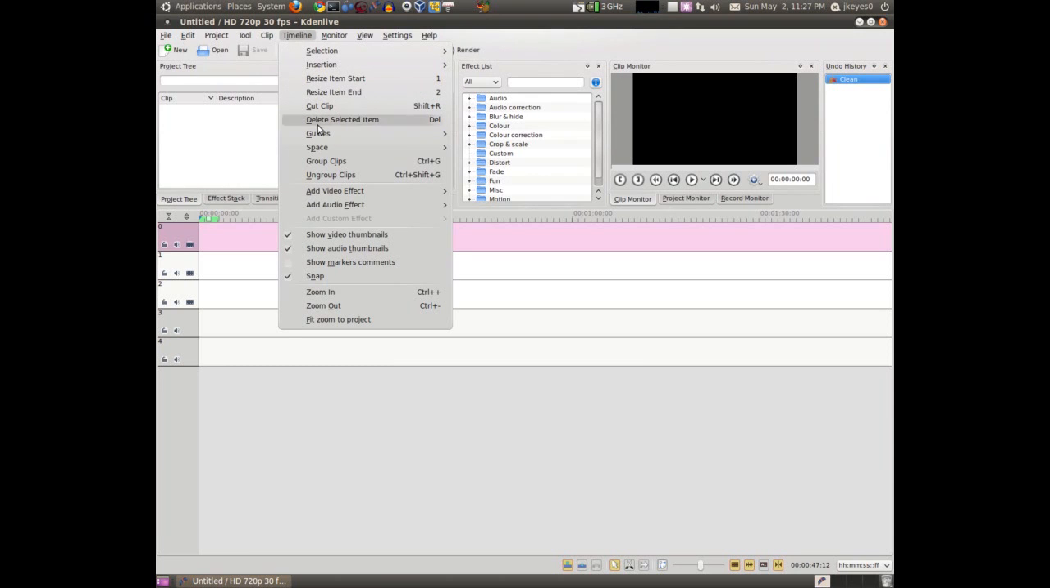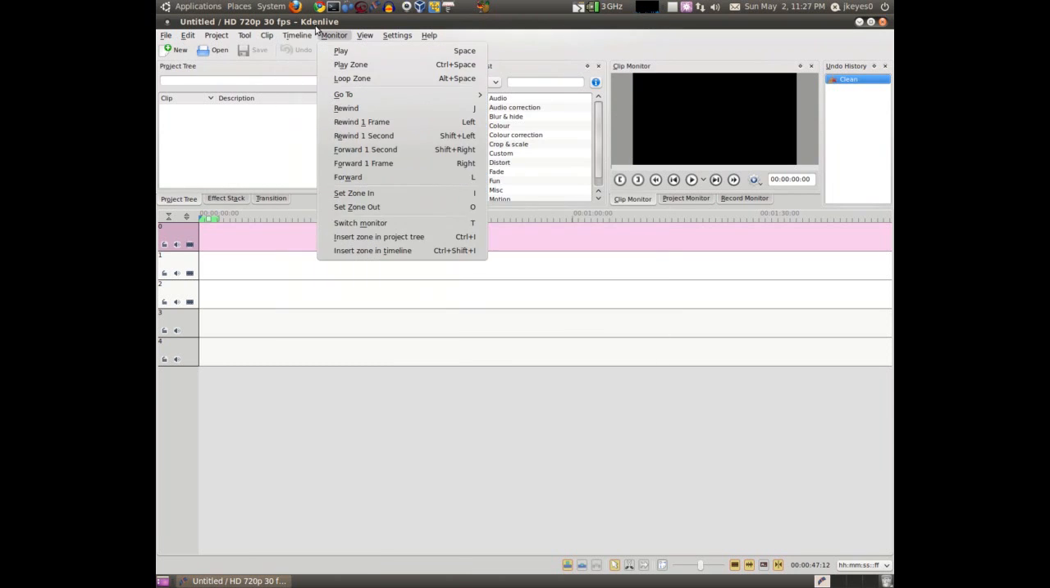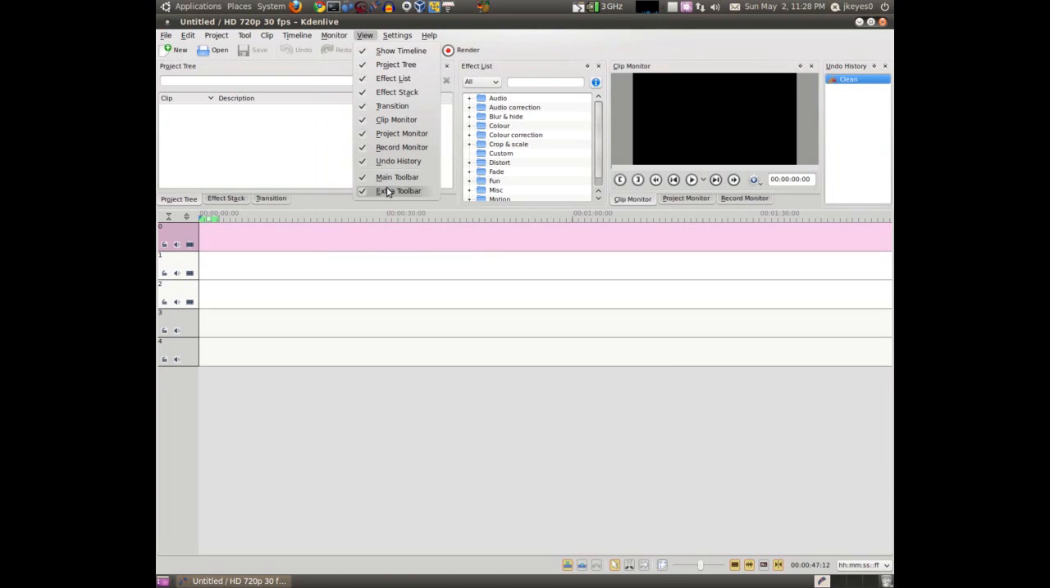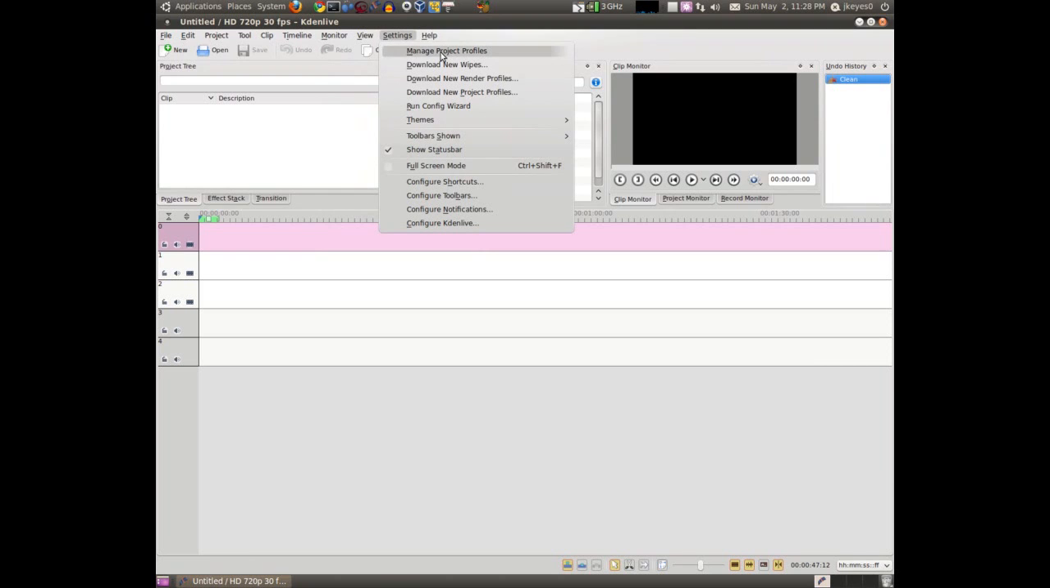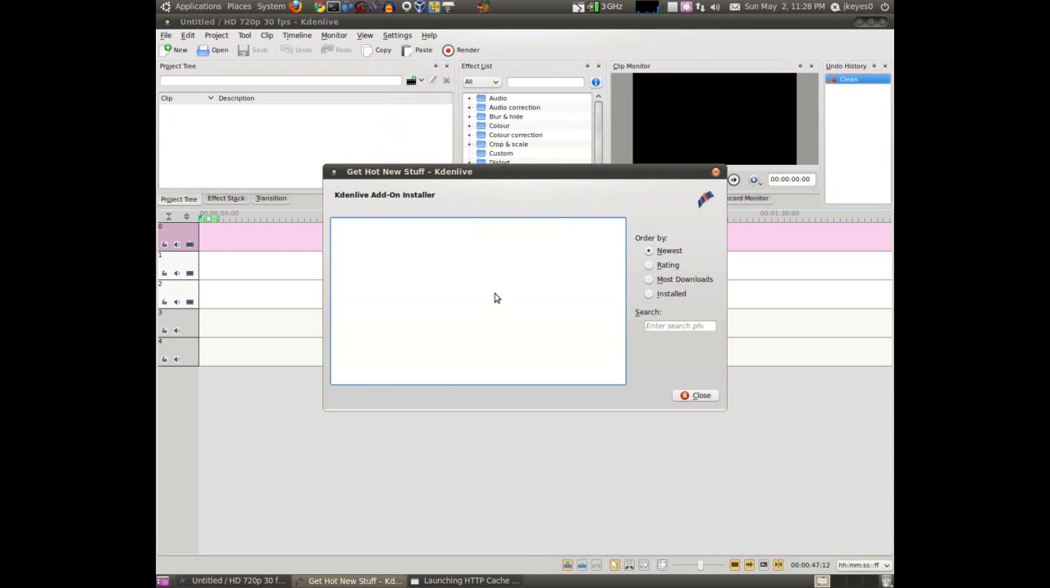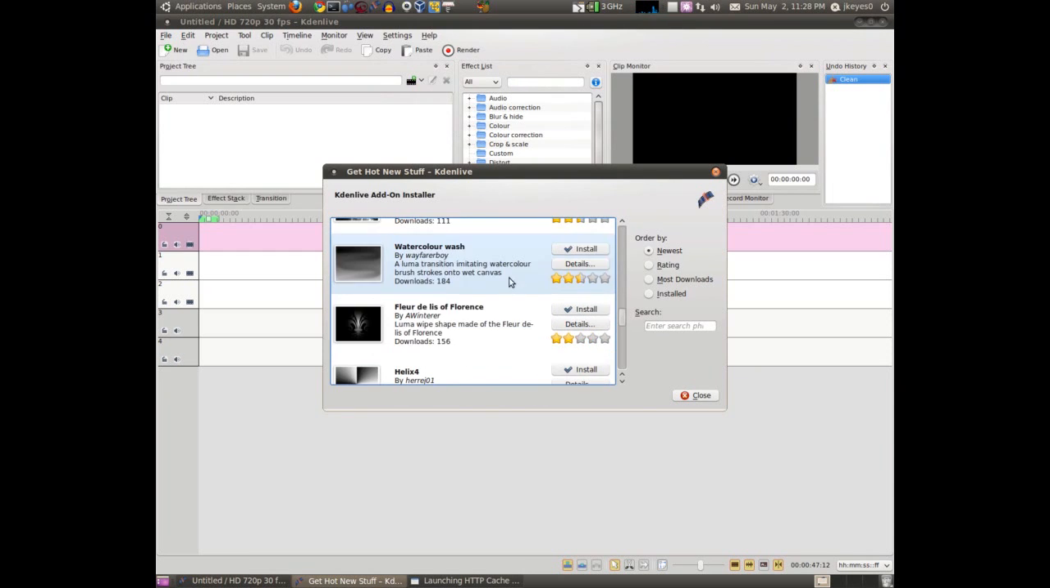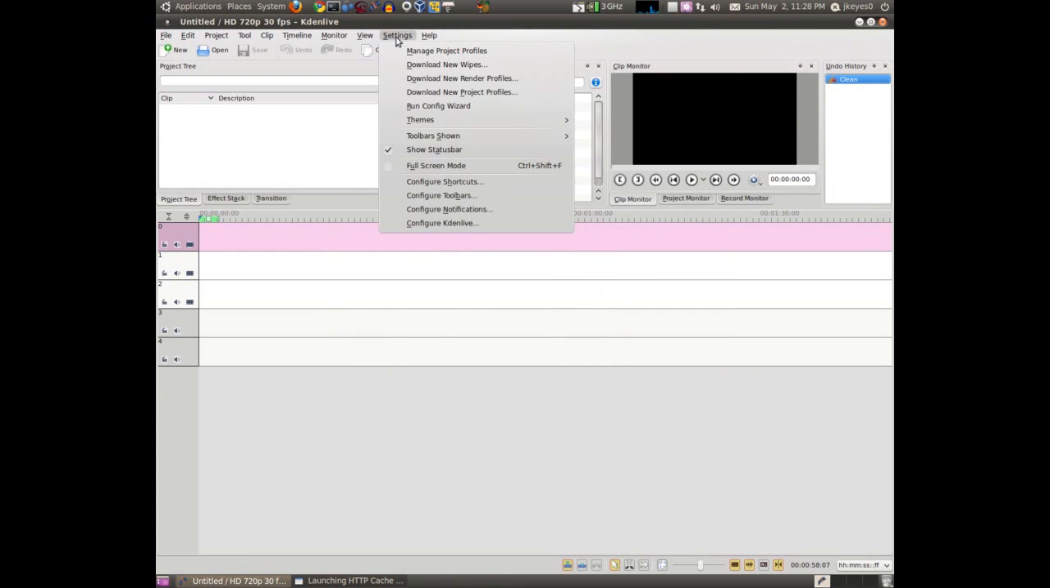Timeline, lots of stuff you can do to the timeline. You will be doing this a lot, but normally not from that menu. Monitor, still things that you'll probably be doing with the buttons rather than using the menu. View, you've got a ton of things you can view here, but all of them are checked by default. Settings, you can manage the project profiles, you can download all sorts of new stuff. If you click on wipes, here are some wipes that you can download. Most people hate wipes, so I would suggest avoiding them.